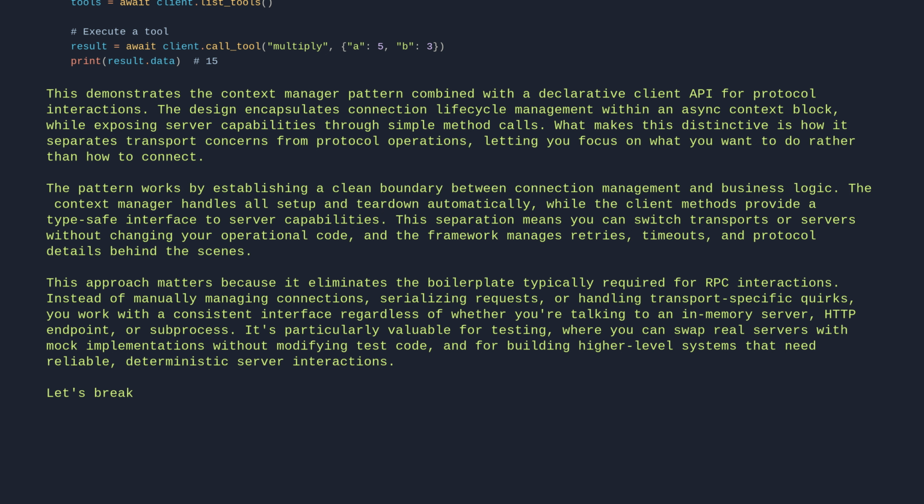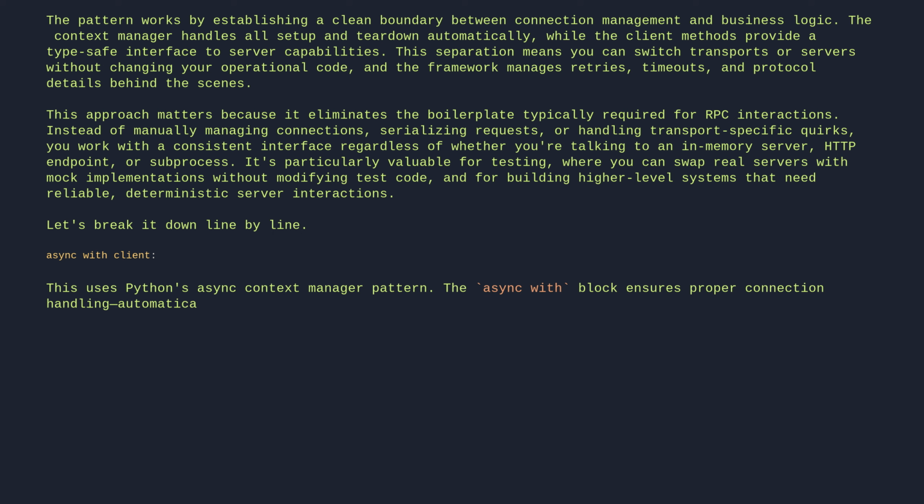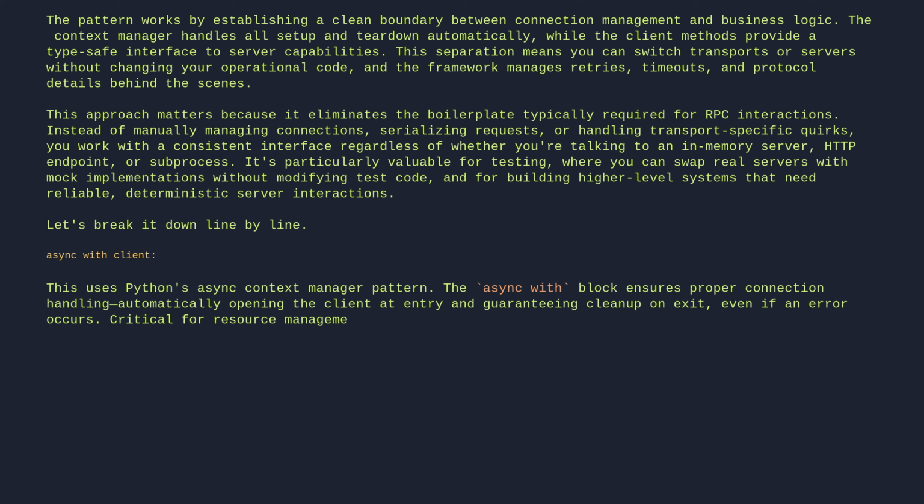Let's break it down line by line. async with client. This uses Python's async context manager pattern. The async with block ensures proper connection handling, automatically opening the client at entry and guaranteeing cleanup on exit, even if an error occurs. Critical for resource management in async code.